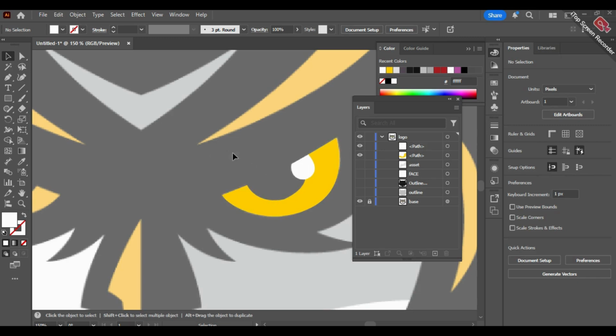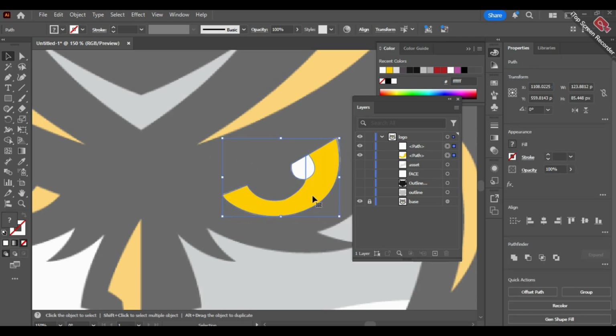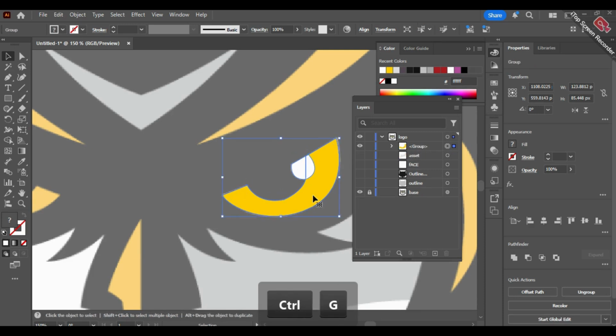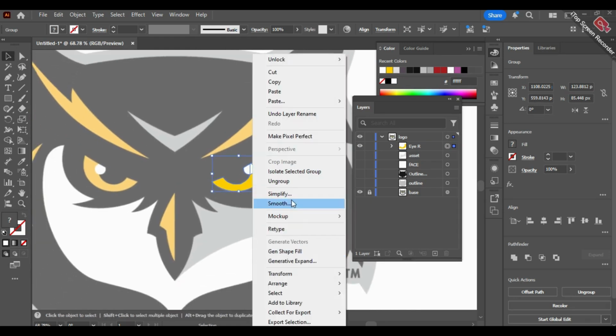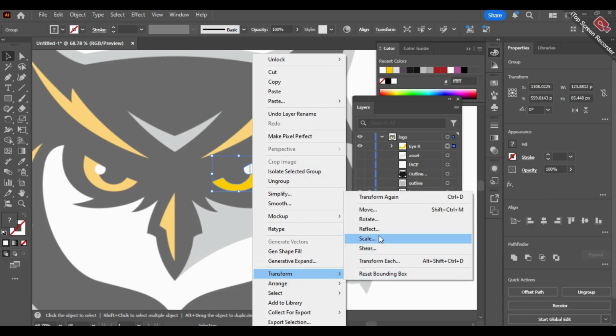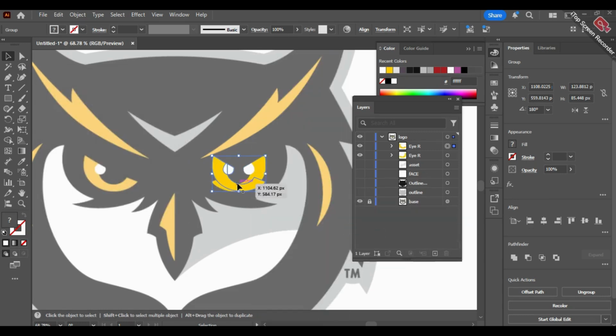Now what we're gonna do is select these two. Let's just make them a group. How do we make a group? By Control G. Now it's a group and we're gonna name it I right. Okay. Now I'm gonna select this and right click, transform, reflect, copy. And I'm gonna copy it over here as well.